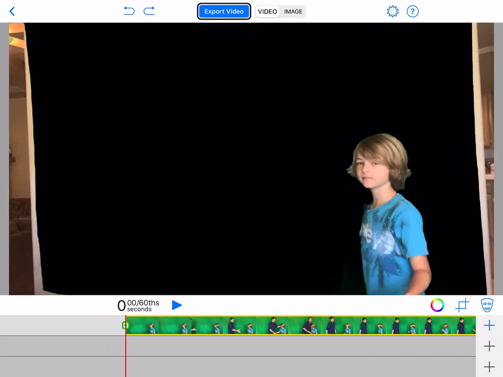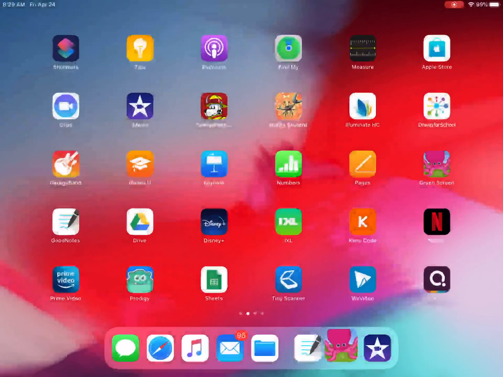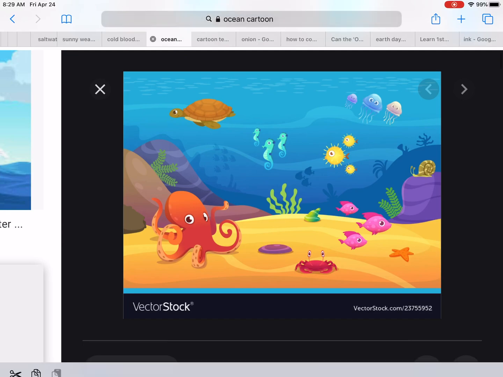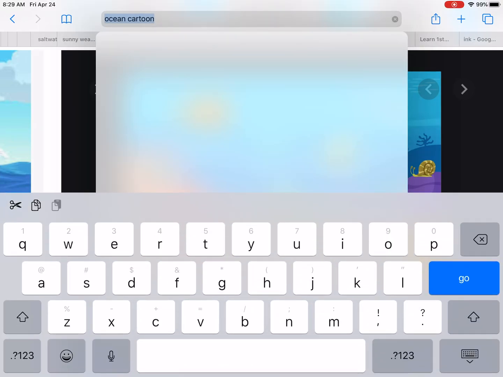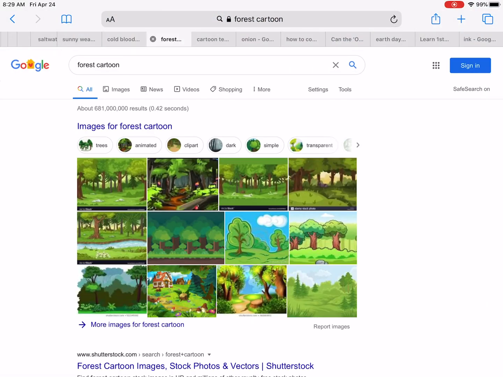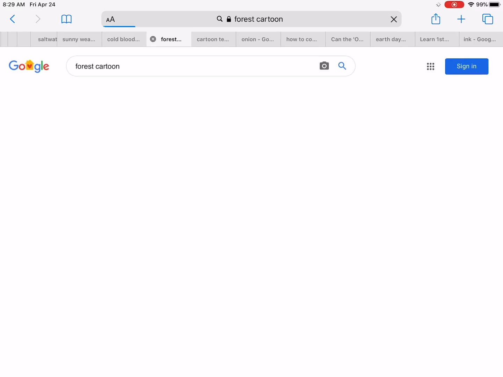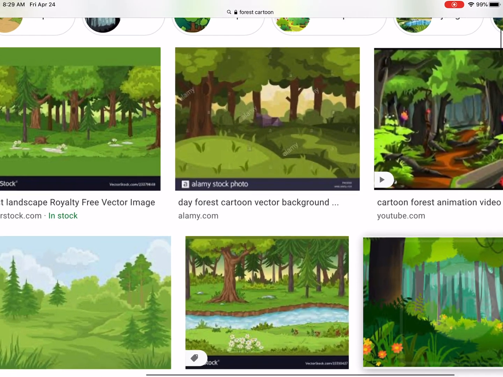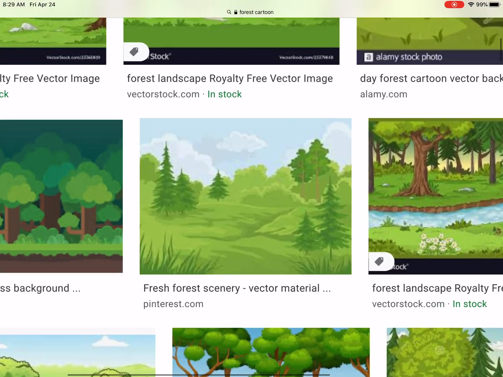And then I'm going to look for some background. Now let's see here, I go to Google, I type in, let's see, what do I want my background to be? Let's go with the forest. Let's say I want a forest background, but I always like to put the word cartoon because then it's more kid friendly. If you just type in forest, you'll have a bunch of images of forests, which is cool. But if you type in the word cartoon, you might get some, oh, I really like this one right here.